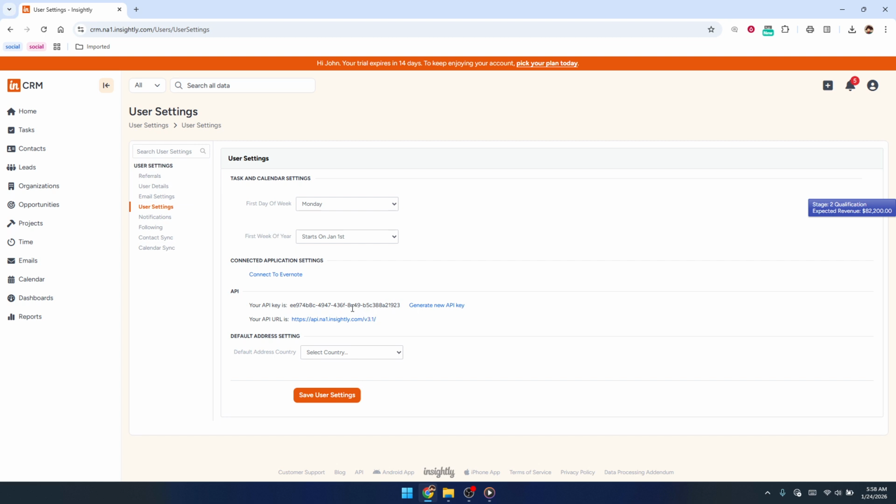When you find it, highlight it carefully and copy it. You can usually do this by clicking into the field and using your usual copy command. This is the key you will paste into whatever app, integration, or script needs access to your Insightly data.